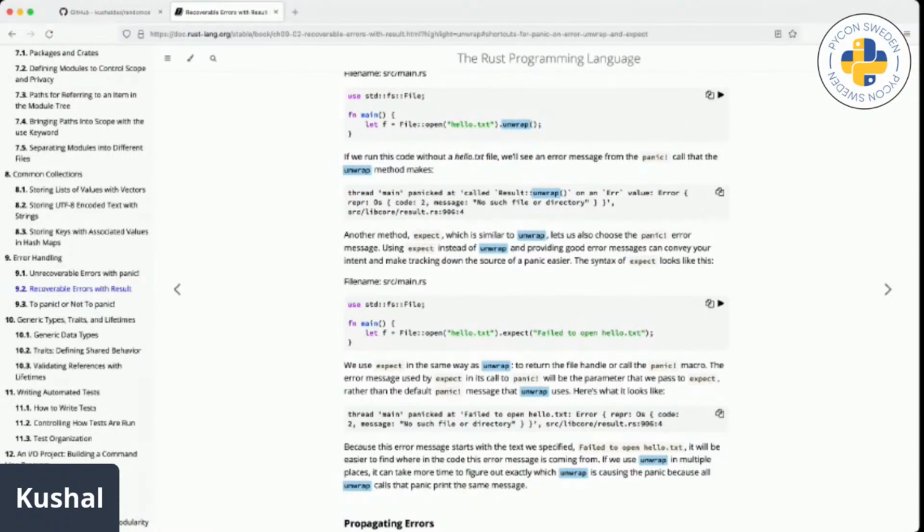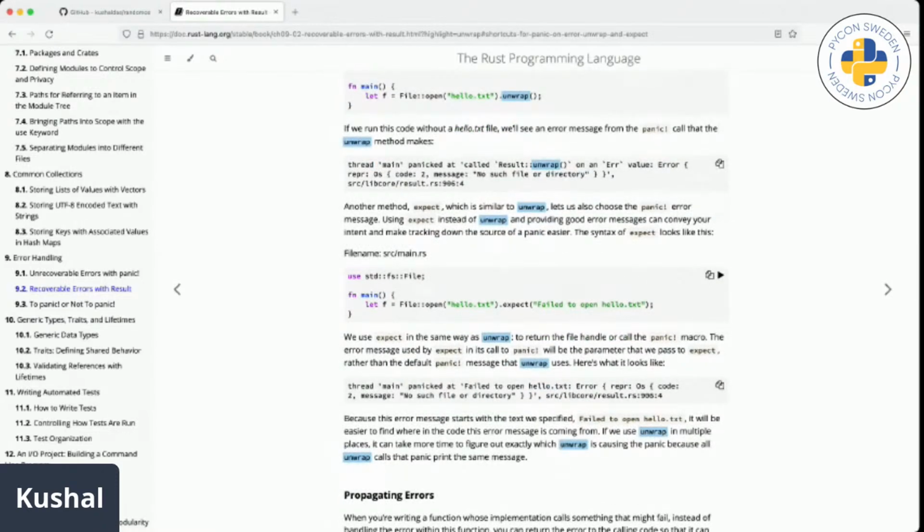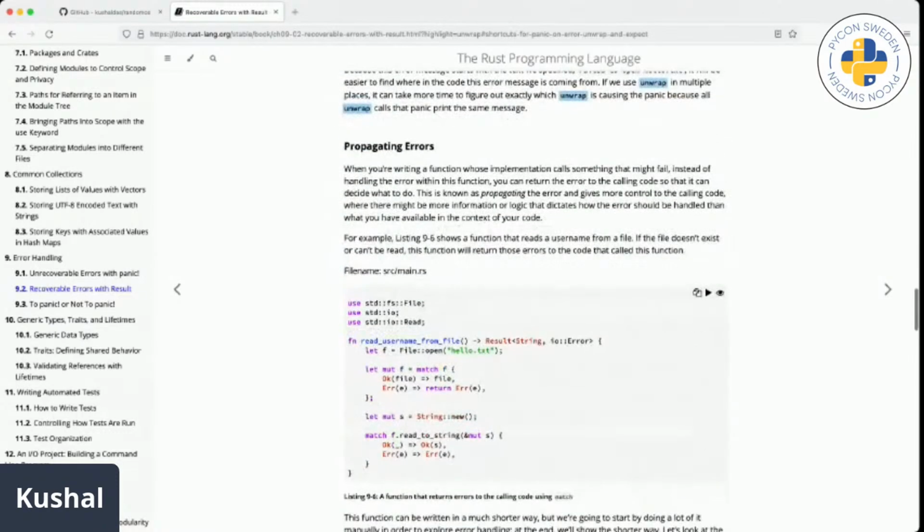One way is to panic with expect, or we can propagate the error up. That means we can actually throw back an error from the Rust code, maybe to the Python land, saying, hey, this key doesn't exist.